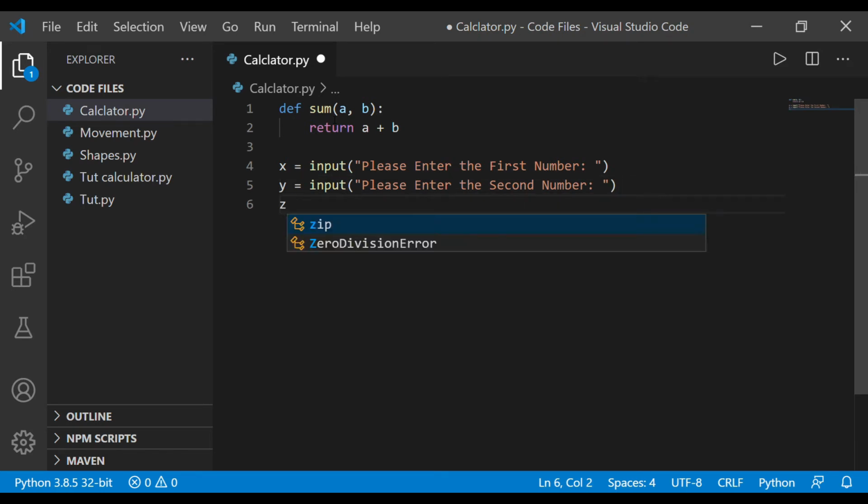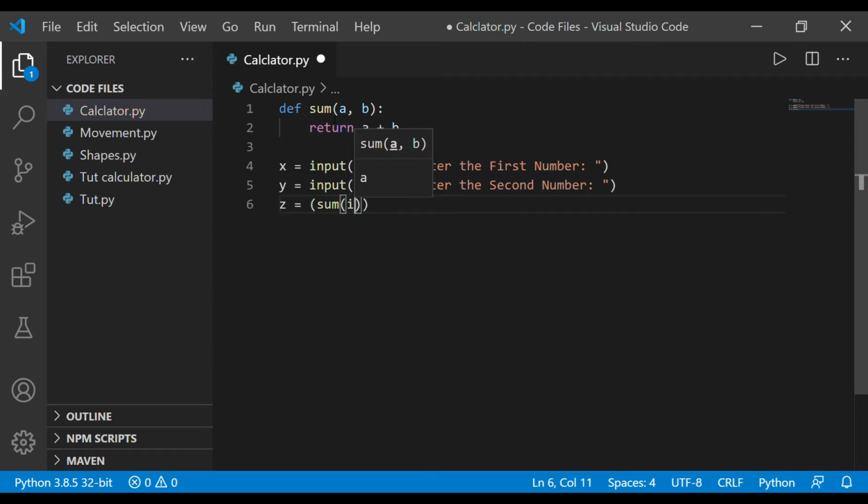Now we're gonna say z. Now we're gonna say integer x and integer y. Now this will make the thing add.